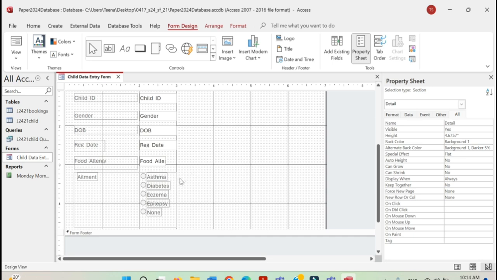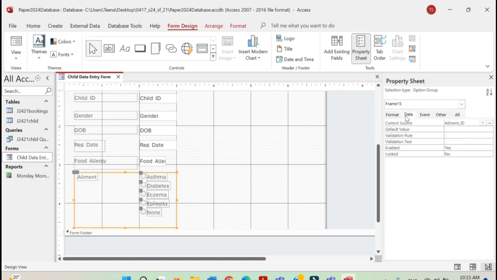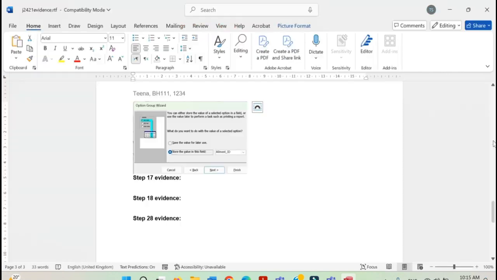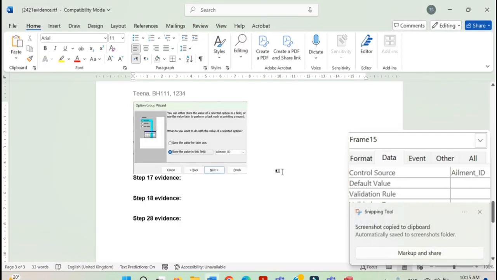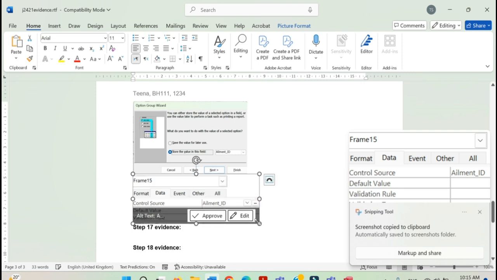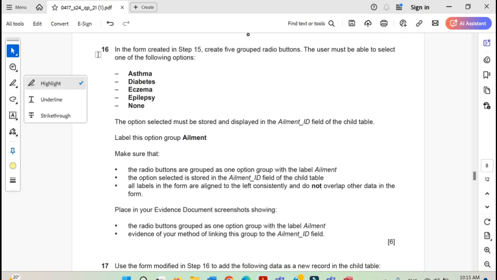So we'll select the element here. We'll select the element here and just check frame 15 control source, and it is frame 15 and it is connected to element ID. So we'll just take the screenshot of this and paste here. Okay, so by this we have finished 16 also.